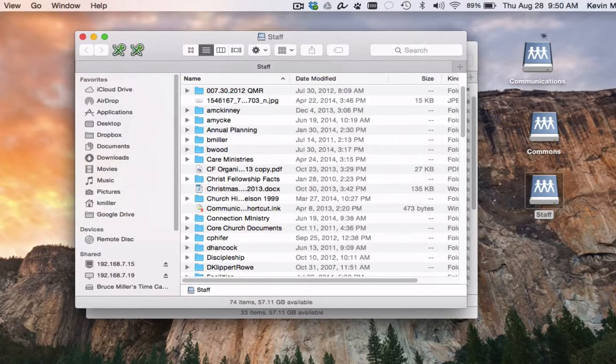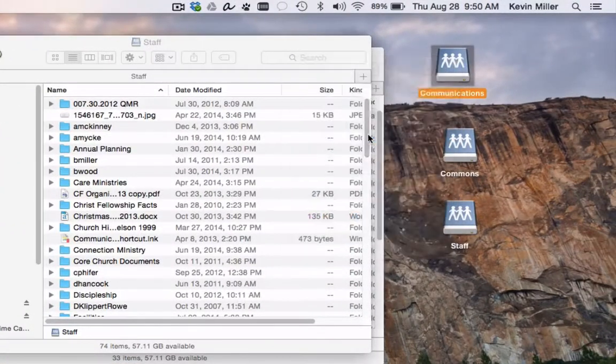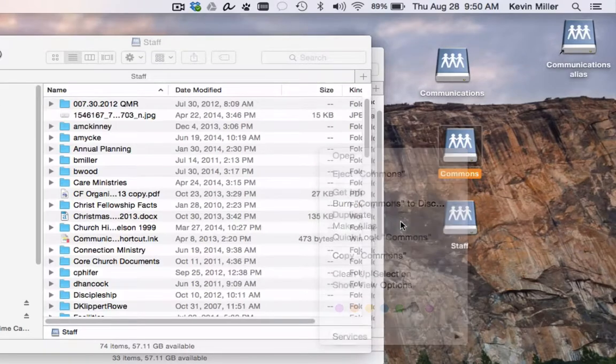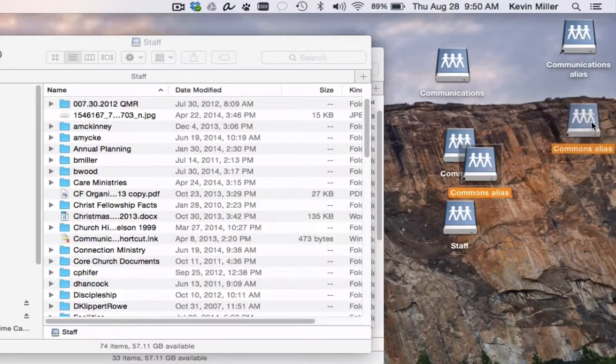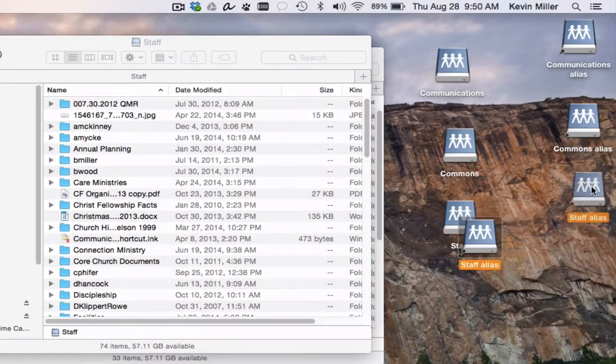So if you want a quick way to connect, instead of having to go connect to server each time, you can come over here and right click on this and come down to make alias, and that'll create a communications alias. You can go to commons and do the same thing. Right click, select make alias, and that makes a commons alias. And then come over here to staff, right click on it and say make alias. That will make a staff alias.